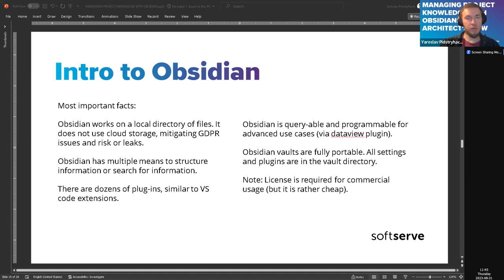And Obsidian Vaults, or these folders where markdown files are stored, are fully portable. All settings and plugins are in the Vault directory. So if you just send the Vault as an archive, or put it into a Git repository, all the settings, all the configuration, and all the plugins will be just available by magic to everybody who opens the Vault. You don't have to install anything, you just open. It is not free for commercial usage, but it is not expensive. It's $50 per year.